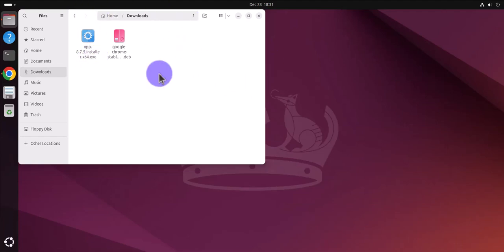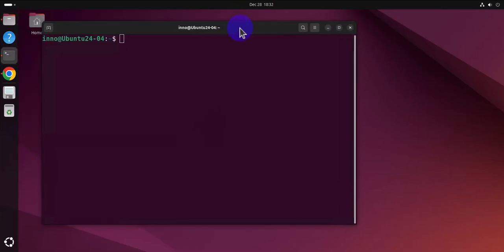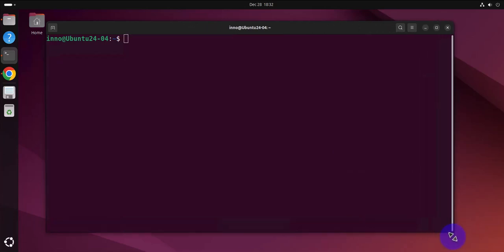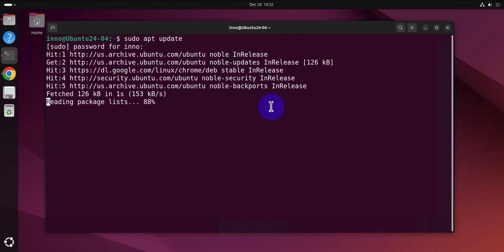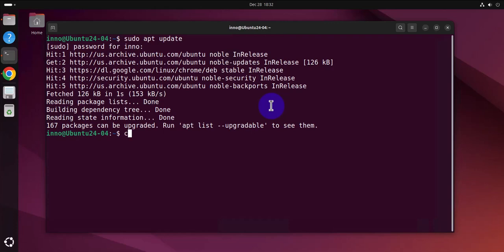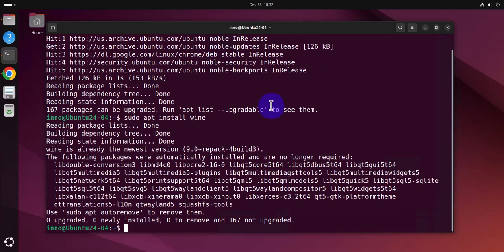So like I said, we'll need Wine. Let's open the terminal so we can install Wine. Now there's two commands you'll need to run. Just run sudo apt update to update your repositories. Then the next thing you'll need to do is install Wine. So do sudo apt install wine. And for me, it's already installed. So it says Wine is already the newest version.